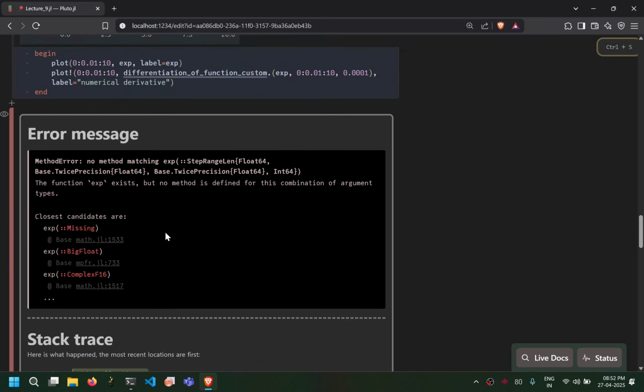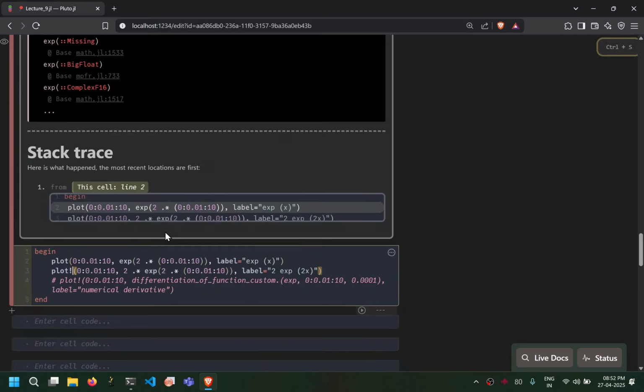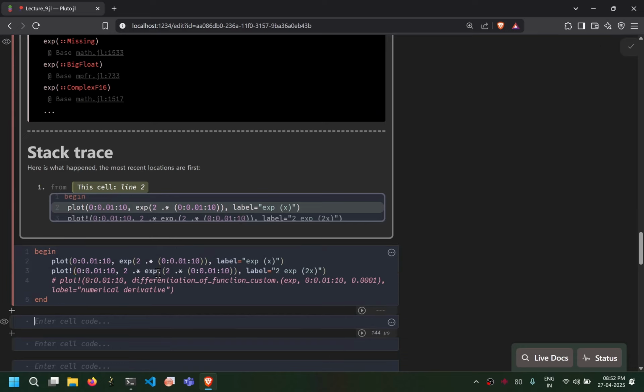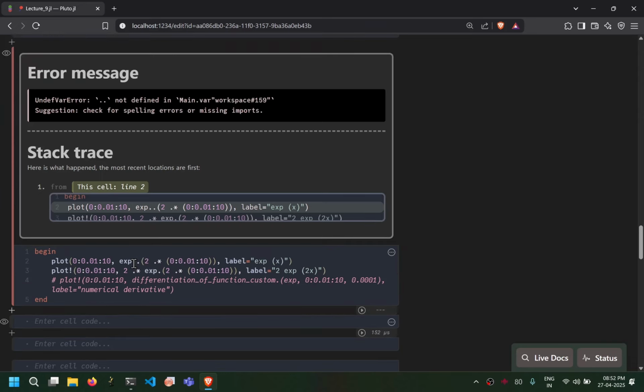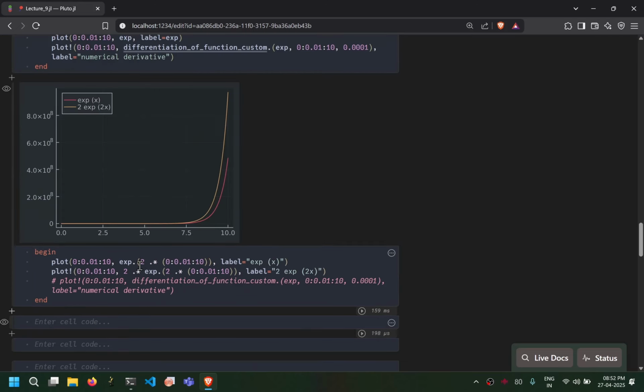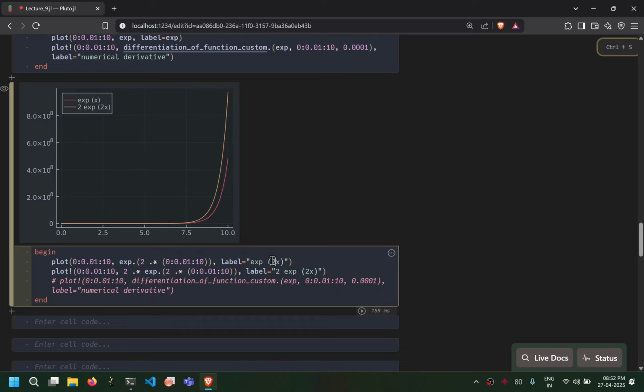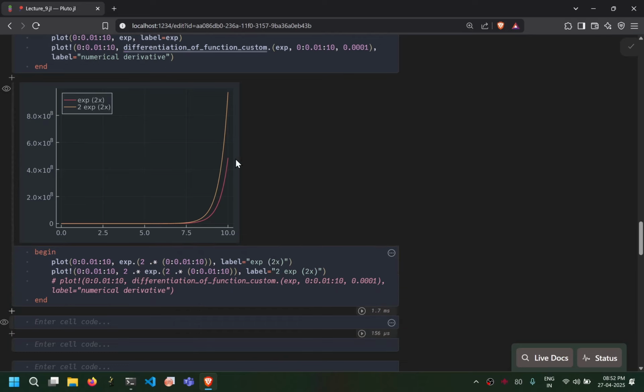What's the issue here? Okay, I have to use this dot syntax here and here also. I have added double dot here. Yeah. So you can see that this is our plot. This is the exponential 2x function, and this yellow one is the derivative, which is 2 into exponential 2x.